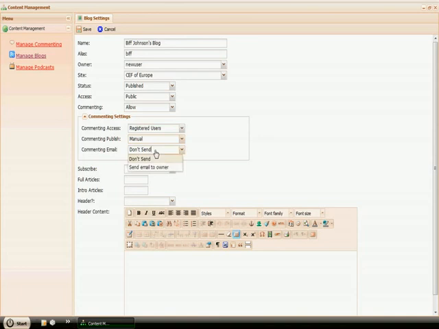Now, in that case, you might say, well, how will I know when users have added a comment to the blog? And we can say to send an email to the owner. So if you're this owner, new user, then every time a user adds a comment to your blog or to a blog article of your blog, you're going to get an email notifying you of that. That way you can quickly log in, review it, and publish it if necessary.